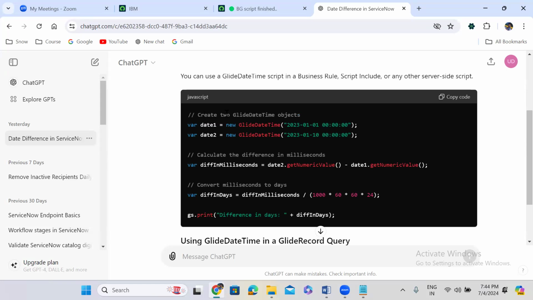So here what is it doing? Create two GlideDateTime objects. Calculate the difference in milliseconds. Convert milliseconds into days.